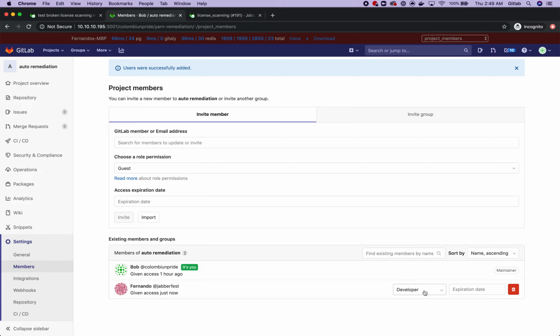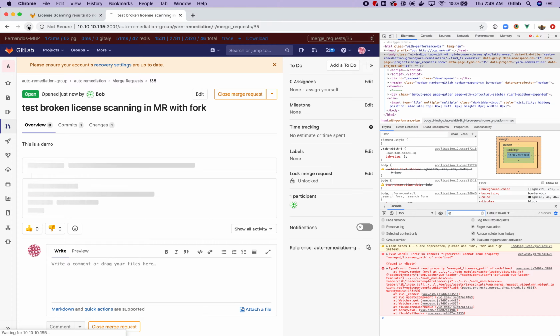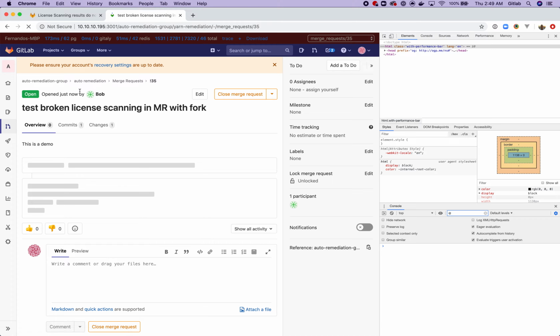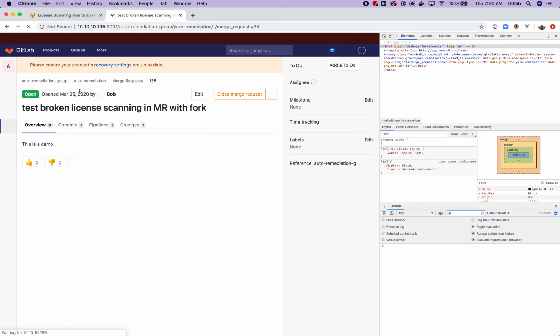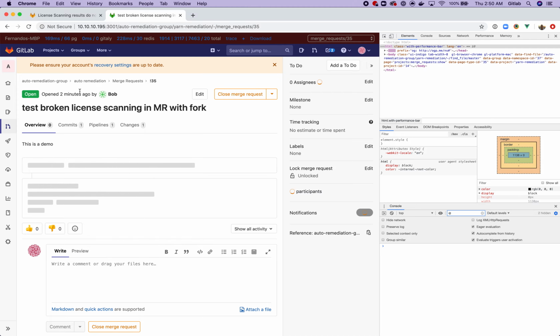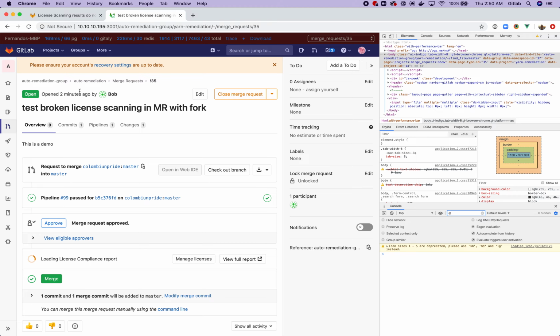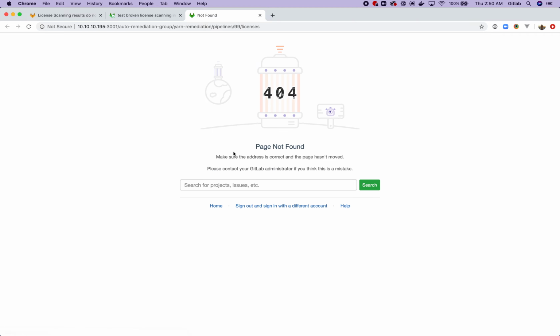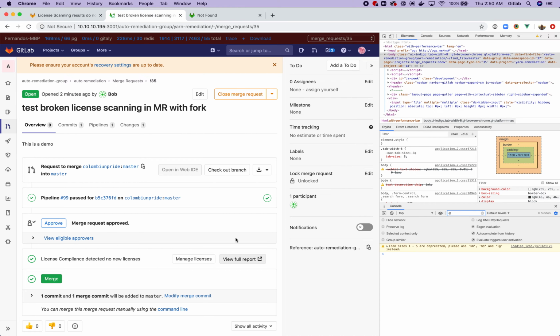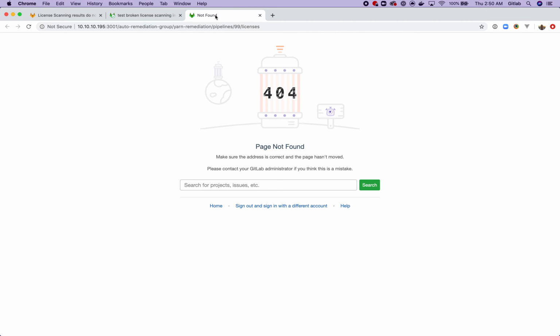So if we change this to developer, now if we reload the page, and again, this is showing the merge request from the perspective of the original code owner for the project. So now we see everything loads correctly. And here's another side effect of this bug. You'll notice that when you go to view full report, the link, we made some assumptions about generating the link because it's taking the CI pipeline ID, so the pipeline ID was 99, and appending it to the current project.